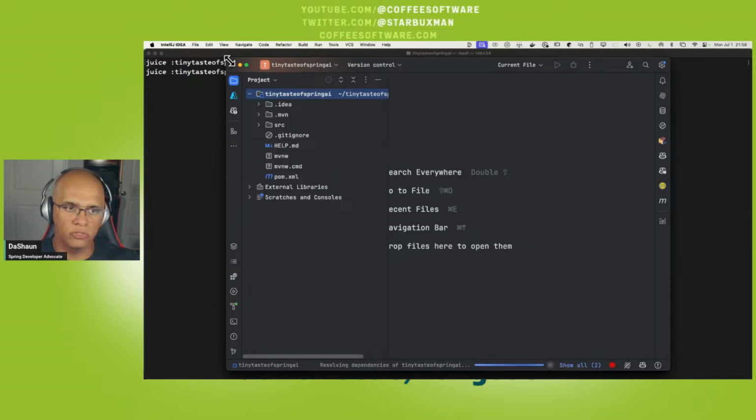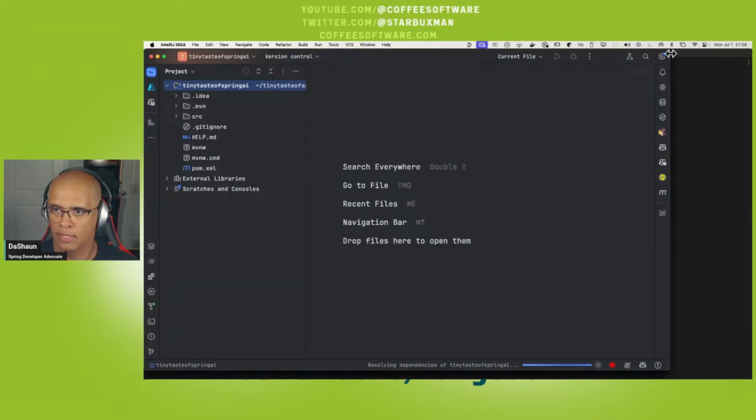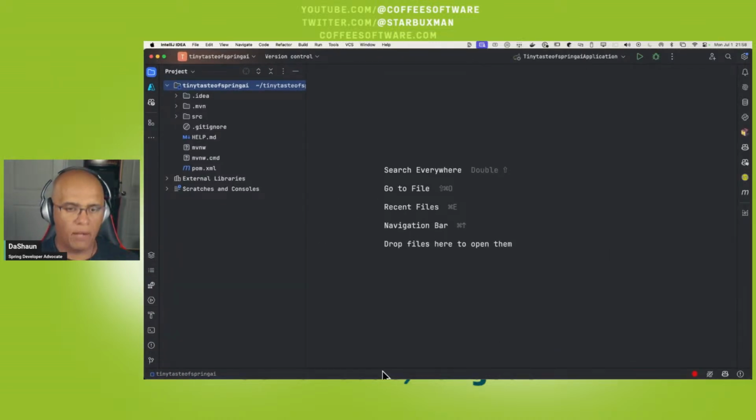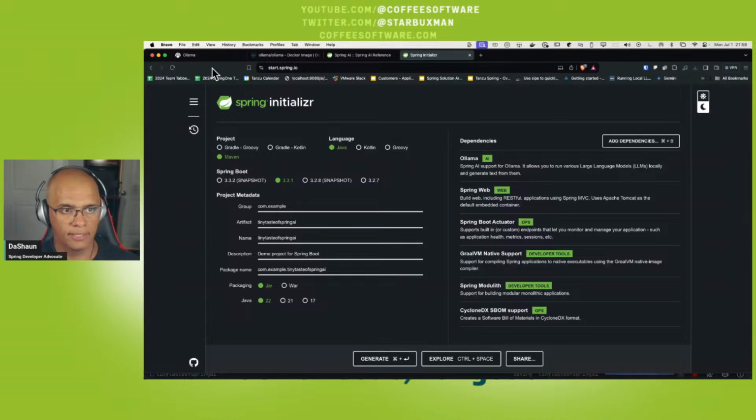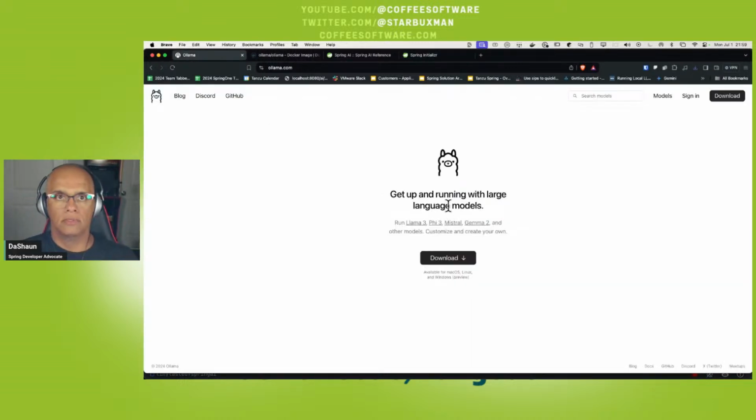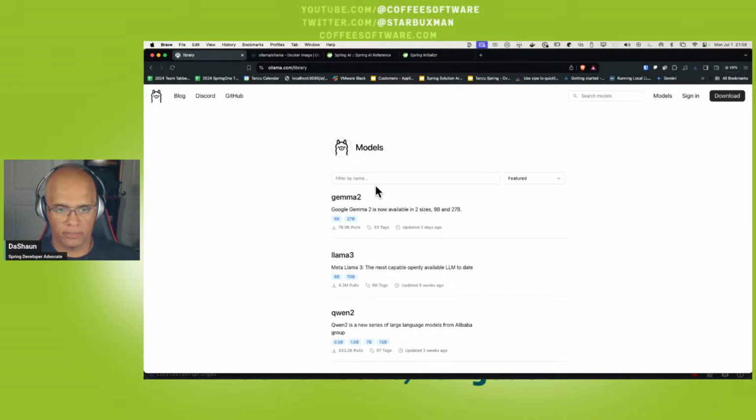We're doing something super simple. No big deal. I just want to remind you how easy it is to get started with AI because of Spring AI. Spring AI provides a nice little abstraction layer. In this case, we chose Ollama. Ollama has an API that it uses. Ollama provides an API across multiple LLMs, large language models. We can go look at the models.